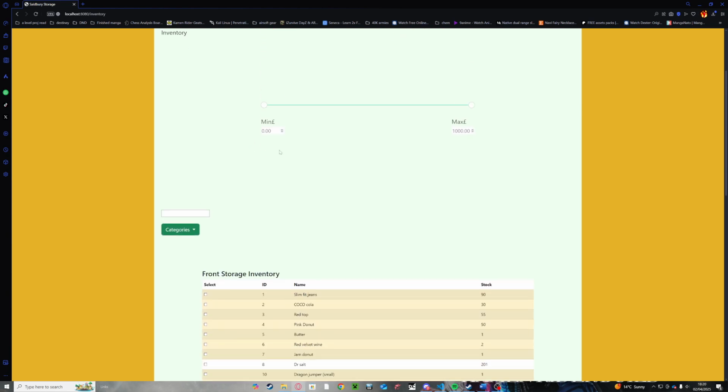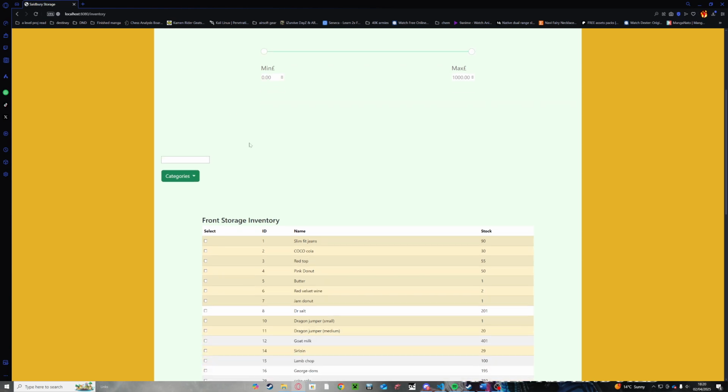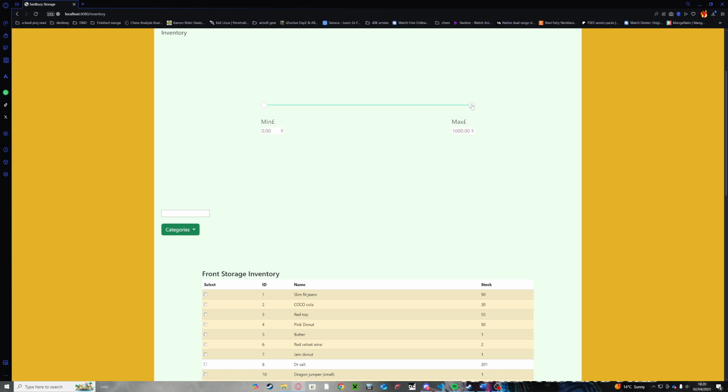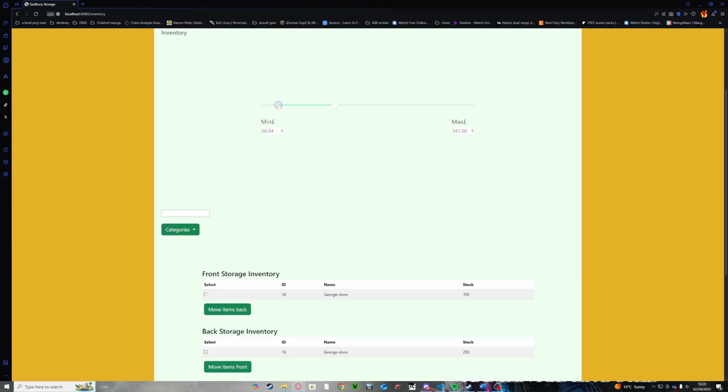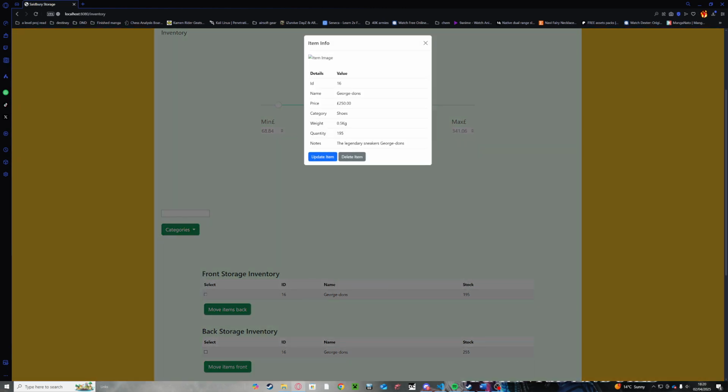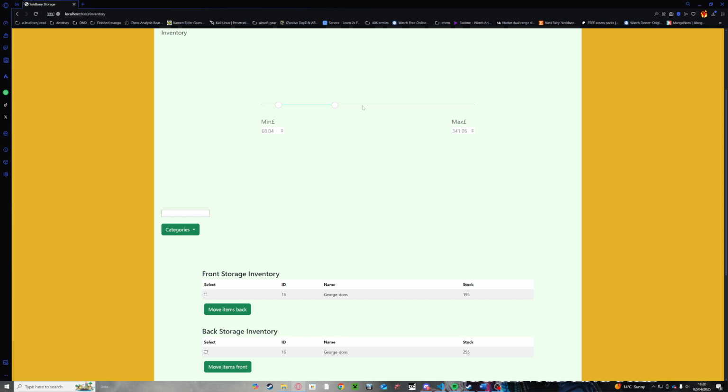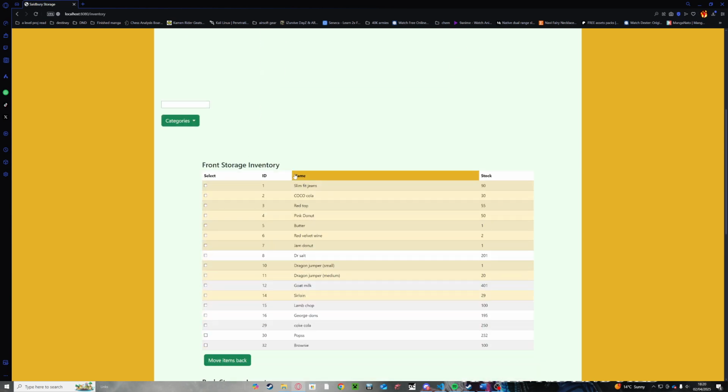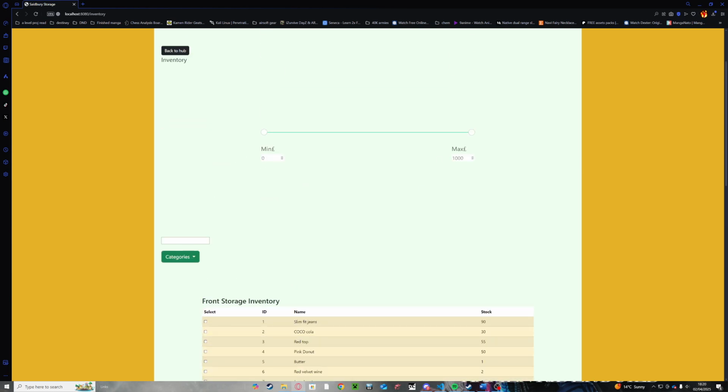Another filter is our price range, where you can put a minimum and a maximum price to filter through. For example, let's decrease it a bit and increase. It's showing that we have George Dons, which are £250, which fits the price range. But if we go underneath 250 for the max, it disappears, showing it's working perfectly and accurately. If they don't want to use the range, they can just input it themselves, which would set the range for them.